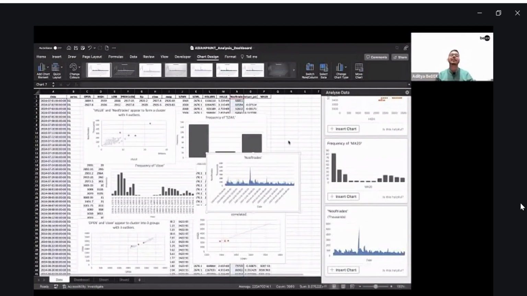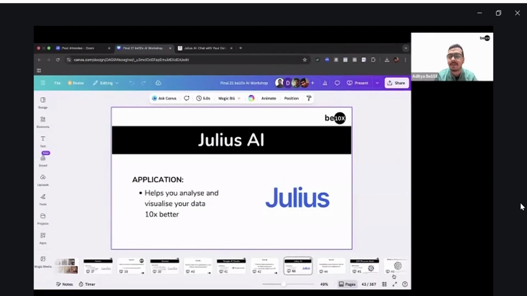Basically the point being, you can achieve all of this with the help of AI. You should just know what to do, and when to do it, whenever a problem statement is thrown at you. So this is what we were able to do with the help of Julius so far.